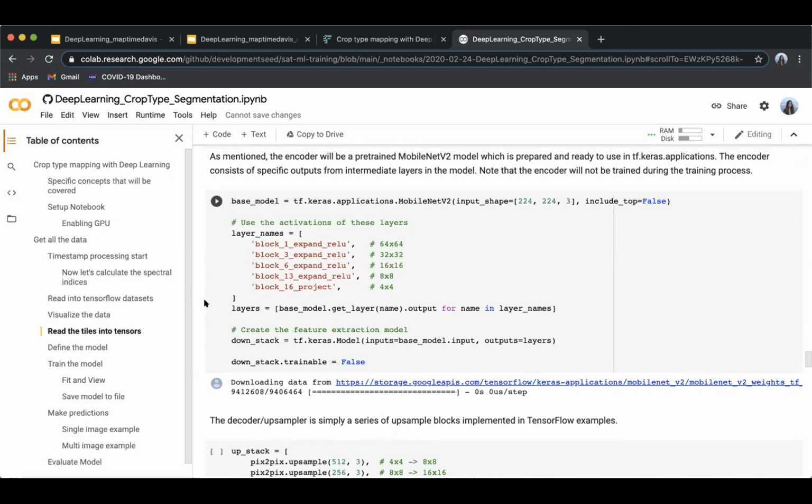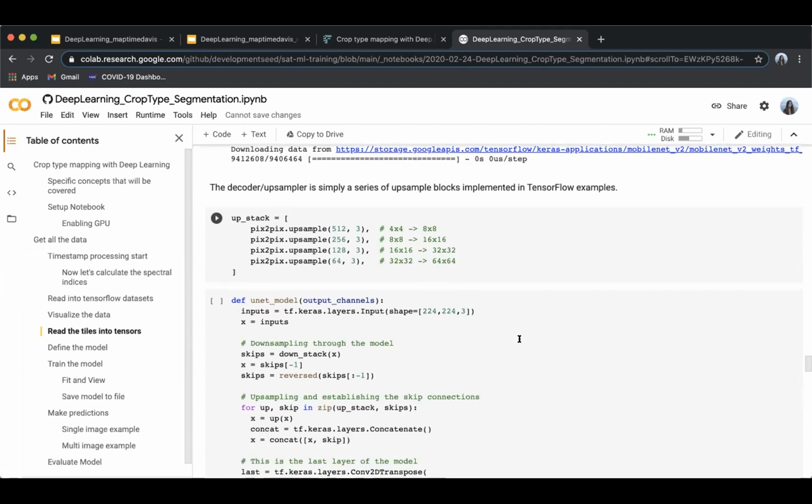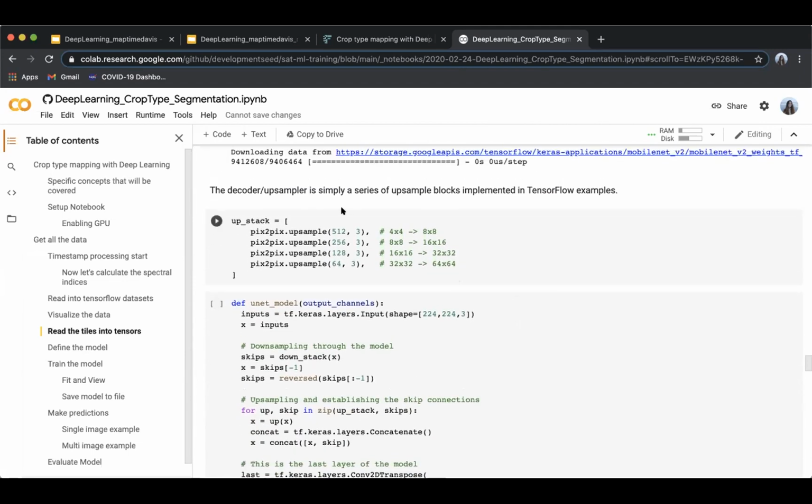which is these downsampling layers. And then down here, this is the decoder, or the upsampler, which is the other side of the U-Net architecture, where now we're taking the convolved features from the downsampling layers, the encoder, and upsampling them back to pixel space.